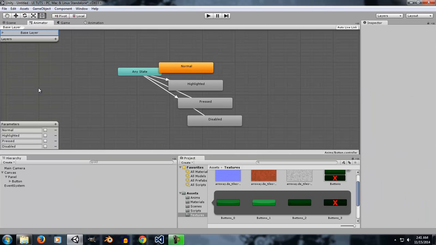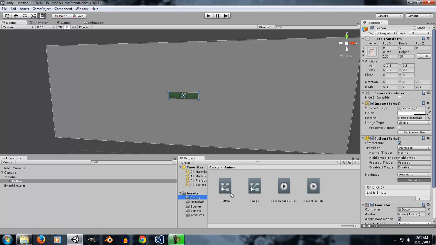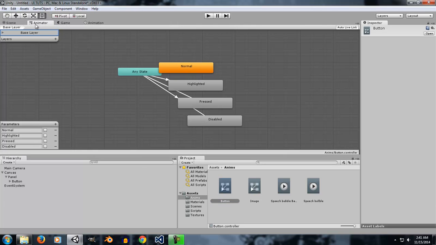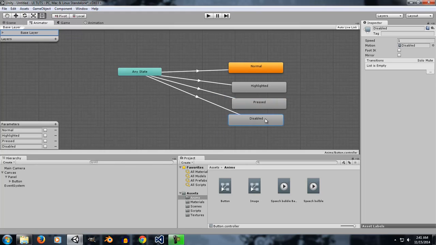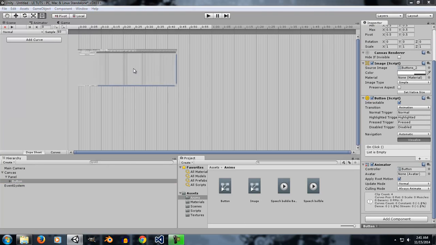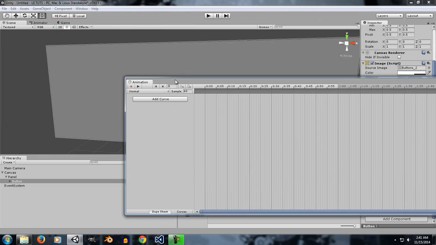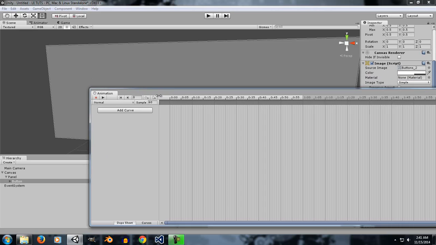Okay, now if you go back to animator, I'm going to go back to scene, and if you have created the animation controller, which is the button, you're going to select that, and go back to the animator component, and you got your states right here. Now the animator is attached to the button, so you're going to want to select the button and open up the animation window, by clicking on window, animation. You're going to notice that there are some states already assigned, so all you got to do is create animations for that.